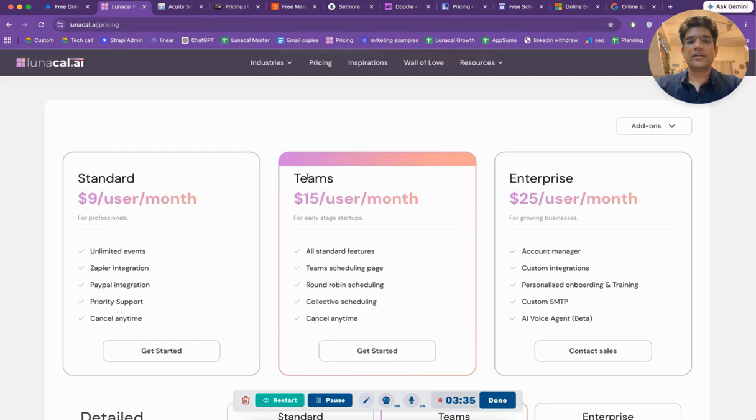If you are a team, which means you have multiple members in your company, then the Teams plan is the one that you have to go for, and it's priced at $15 per month, and then there is the Enterprise plan, which is $25 per month. On different platforms like G2, Google Workspace Marketplace, Microsoft App Stores, all of them rank Lunacal as one of the top solutions. It's rated 4.9 out of 5 or 5 out of 5 in most of these places.